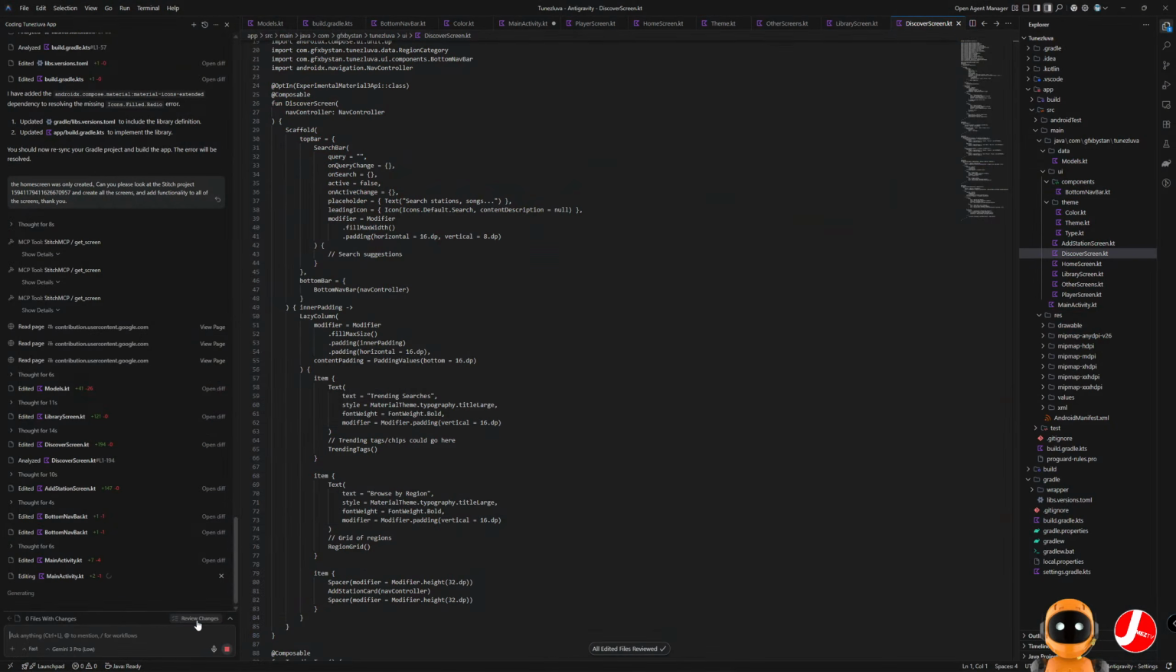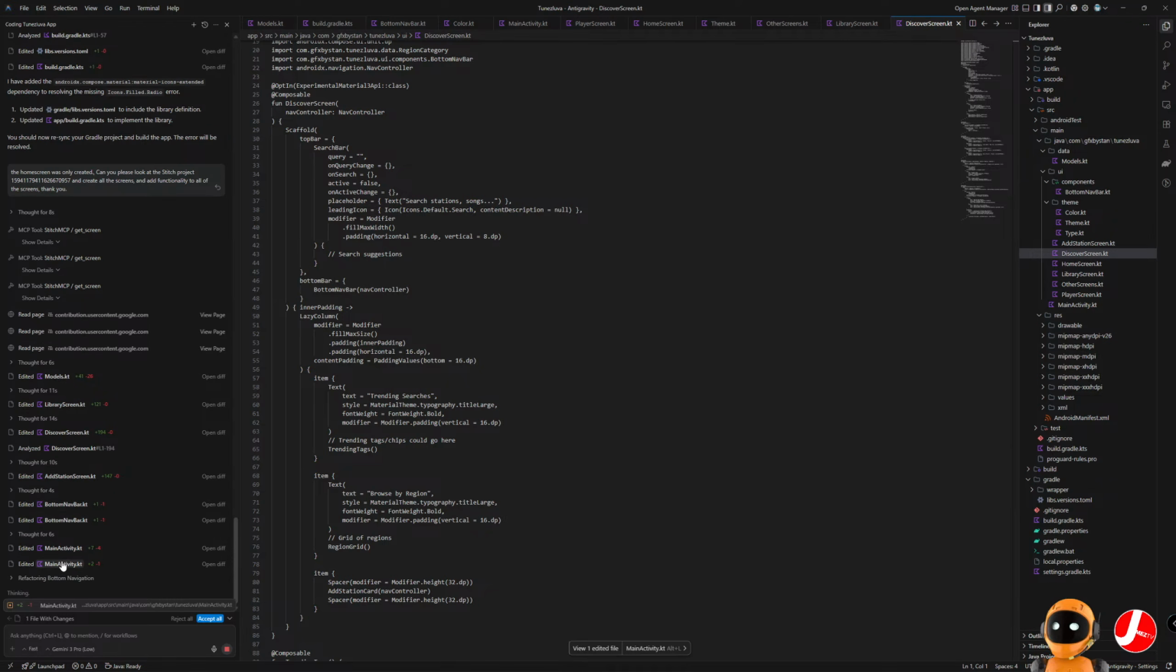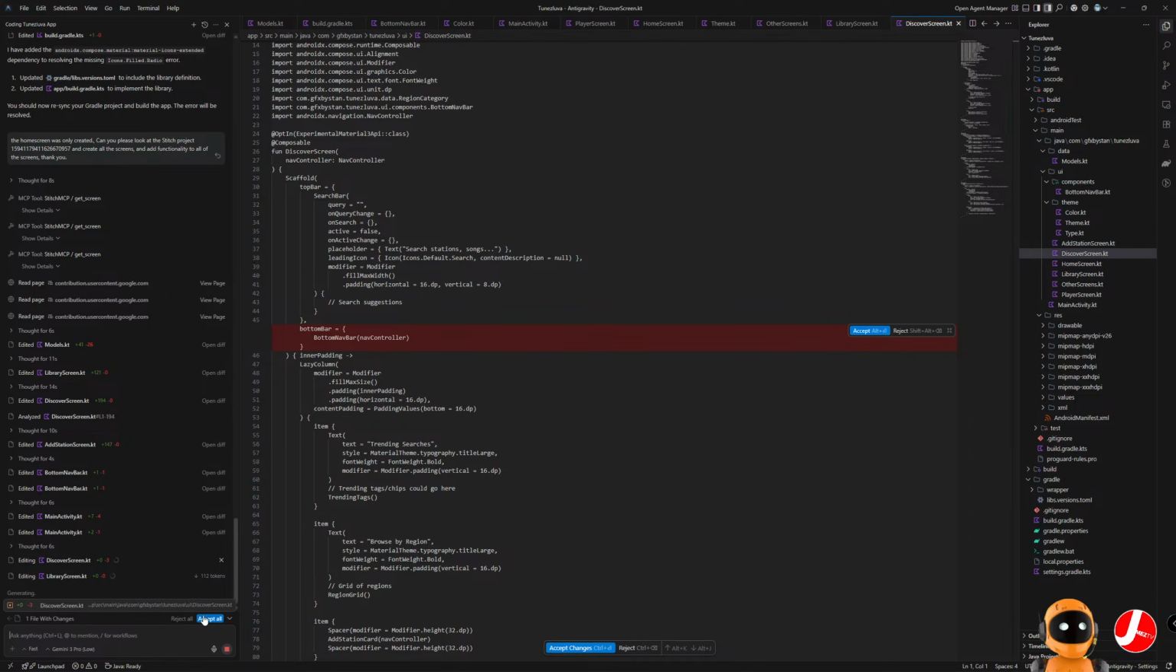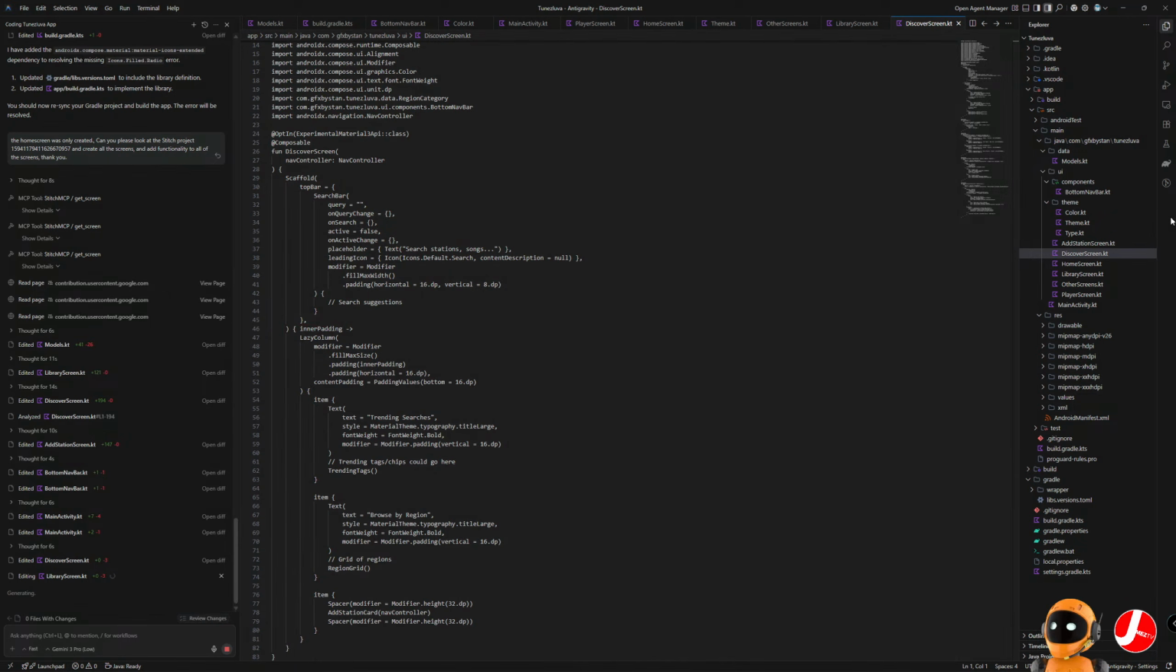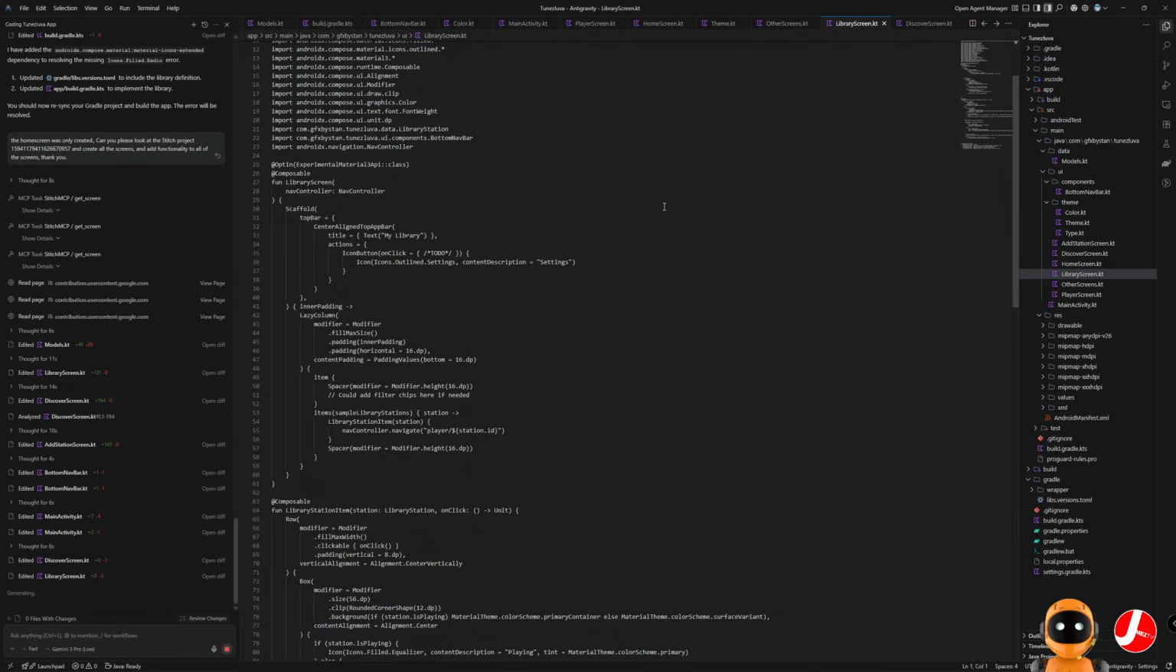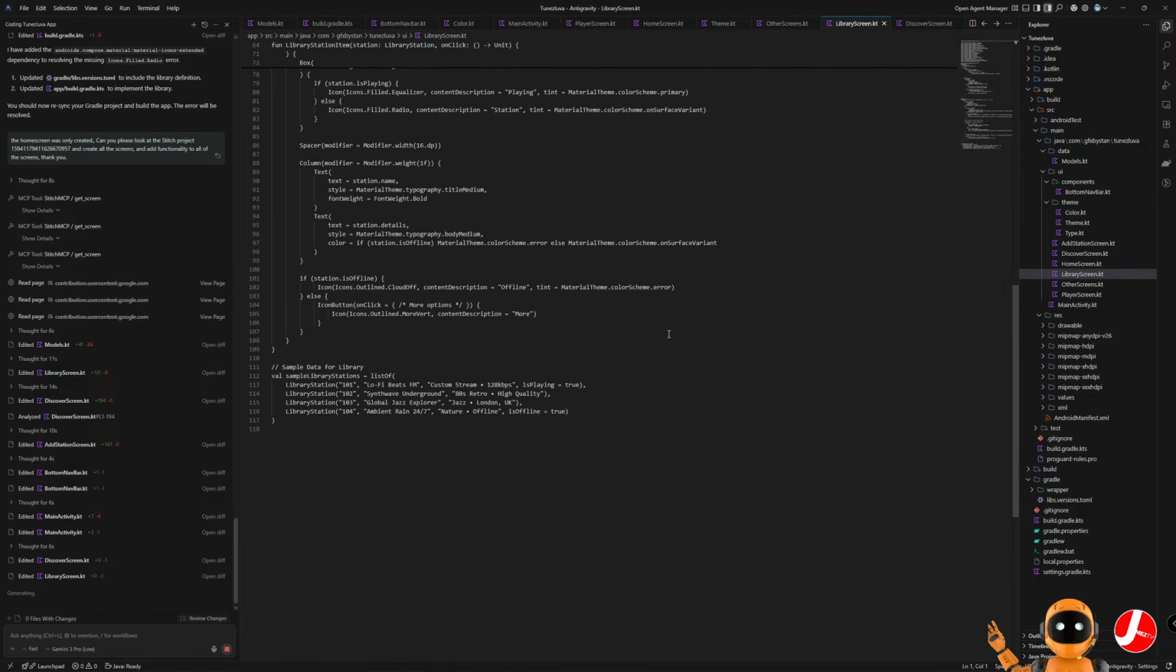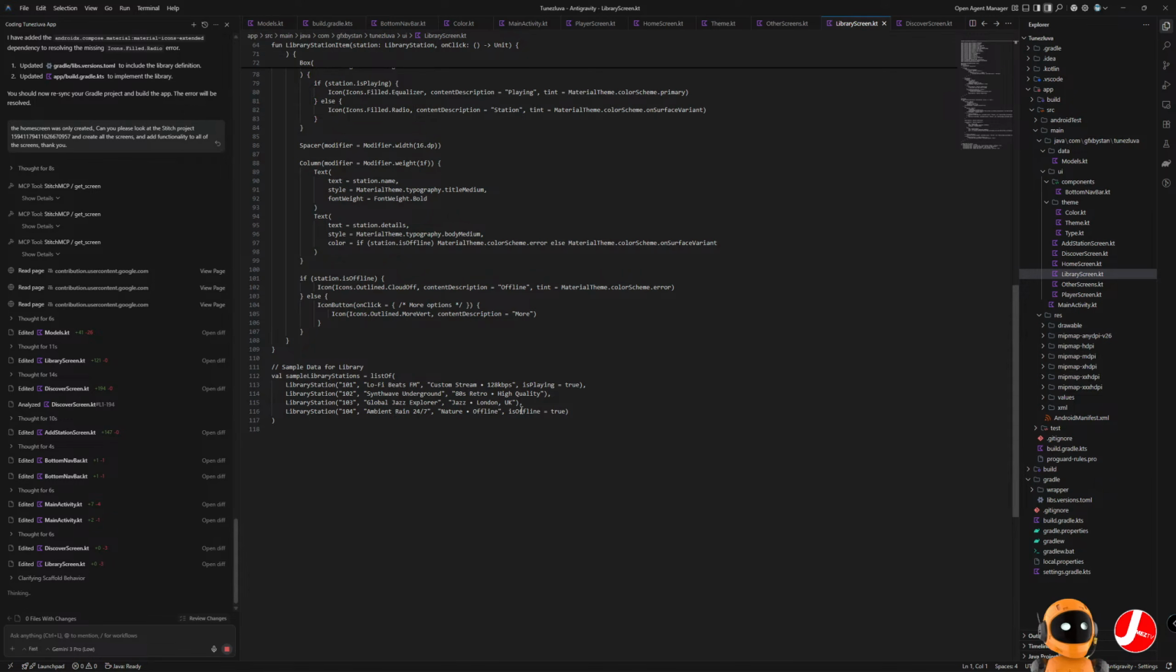Super simple. Let's accept main activity. So bottom nav bar, it's fixing that. Add station, so we created that. All right, so it's doing what it's supposed to do. Okay, we'll accept library screen. So it just, see, added more code. So low 5B, it added some presets.